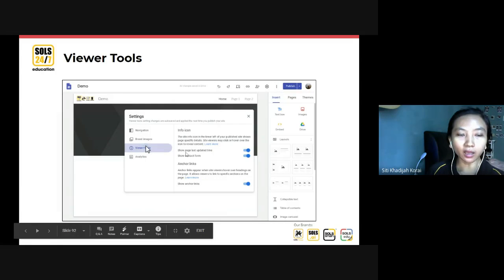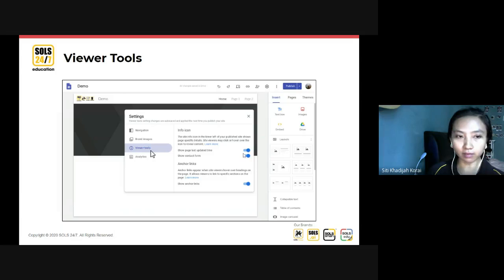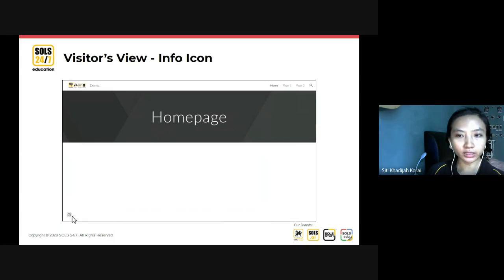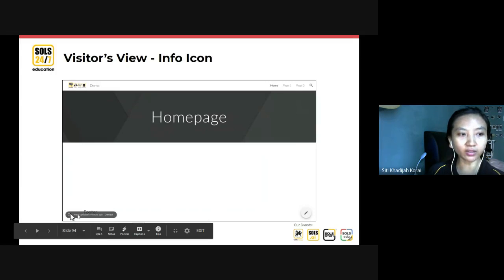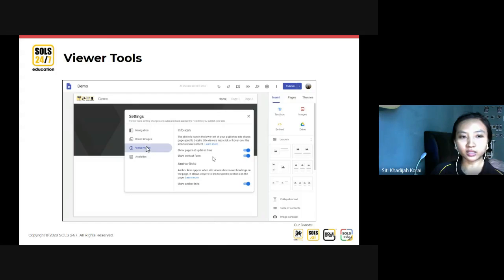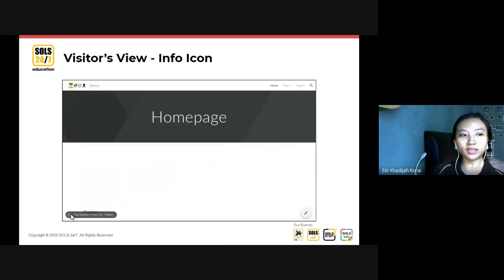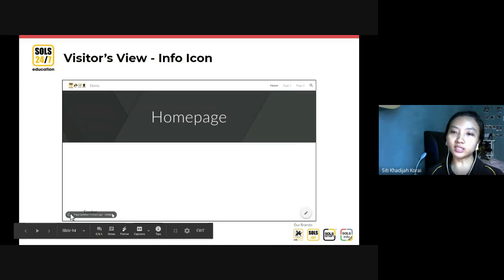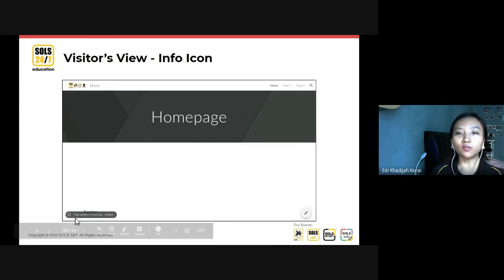Here you can show page last updated time, for example. I'll turn it on. When your visitor brings their cursor there and clicks on that, they can see when the page was last updated, for example, page updated 19 hours ago. And then they can click contact to contact me. Show contact form: you just turn it on, and they will be able to contact you by clicking on this. This is just to provide support for your visitor.